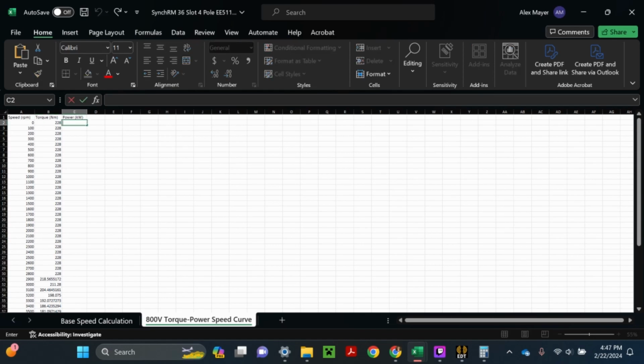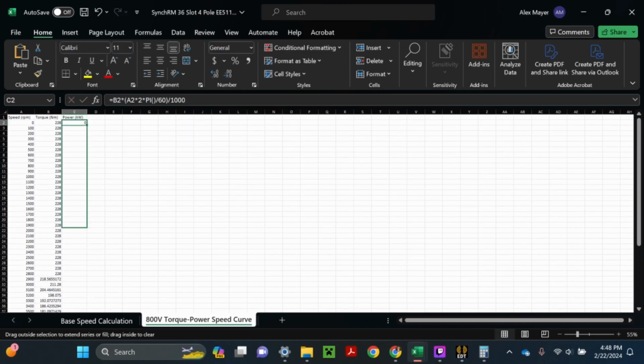And the power of the motor will basically be the torque times the speed in radians per second. So this equals torque times speed, and this is in RPM, so it's going to be times 2 times pi divided by 60. And then I'm going to divide this by 1,000. So that's in kilowatts. Now I can drag this down.